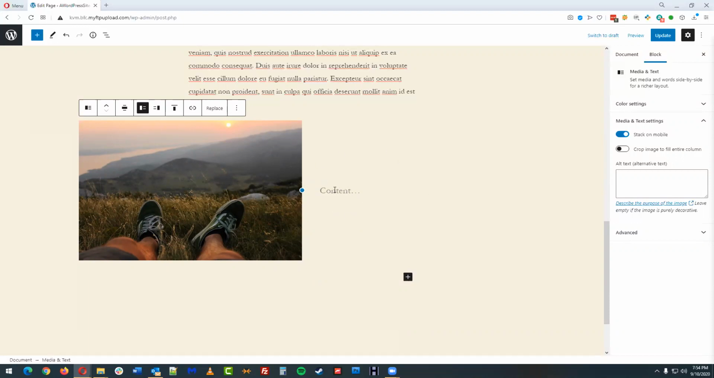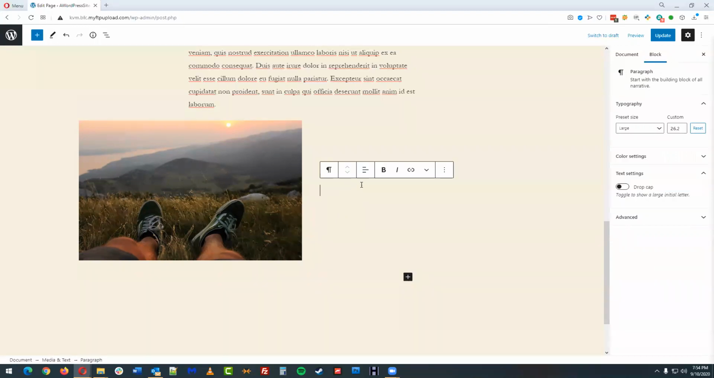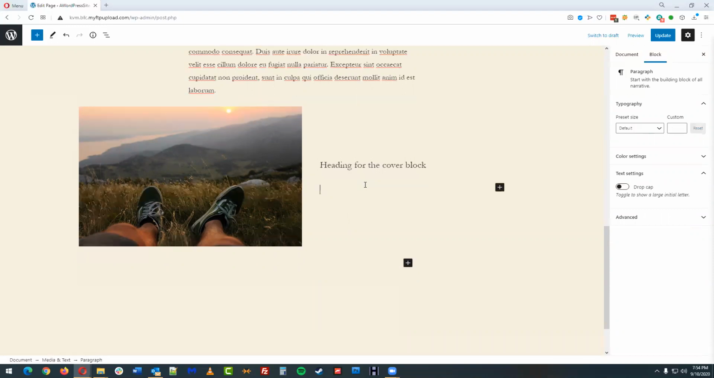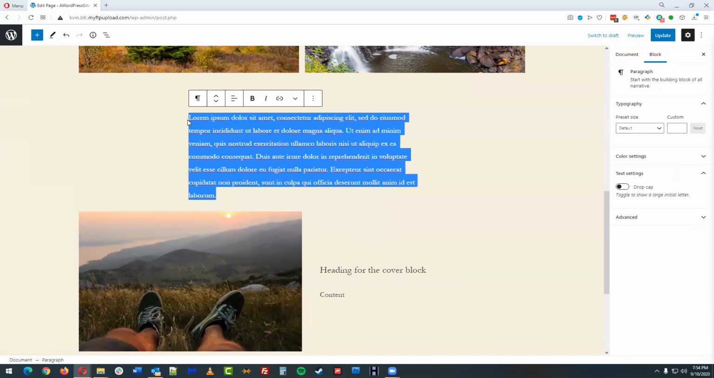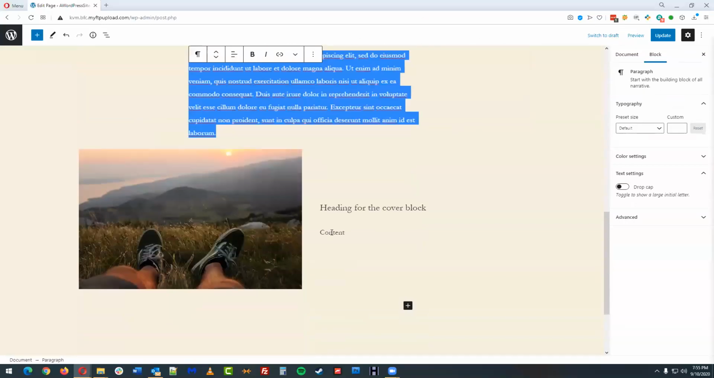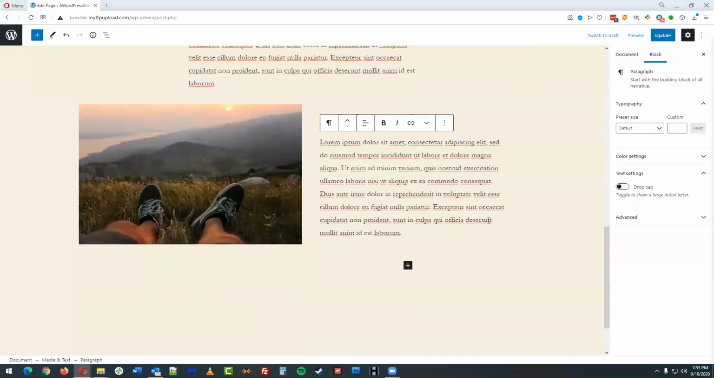So the next thing is I'm going to wrap up with the right side of this media and text block. And so I'm going to click in here where content goes. Heading for the cover block. And then I'm going to hit the return key, and actually for this, I'm just going to come up here, highlight this lorem ipsum, come down here where content goes, and paste that in.